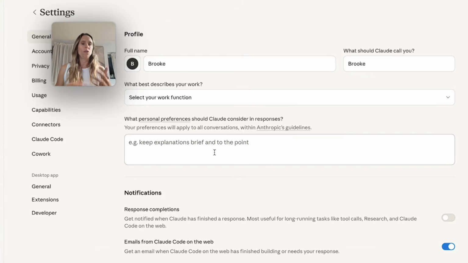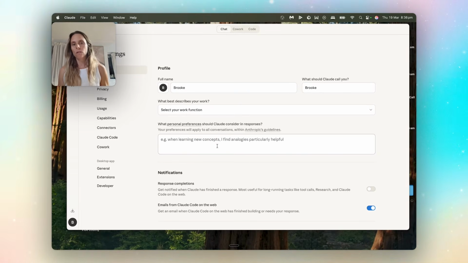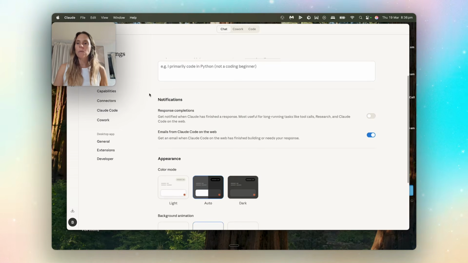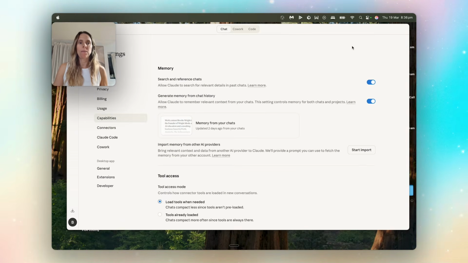Also include, do you want short responses? Do you want Claude to push back? All of that stuff should be in here. Next, we're going to just jump into capabilities.